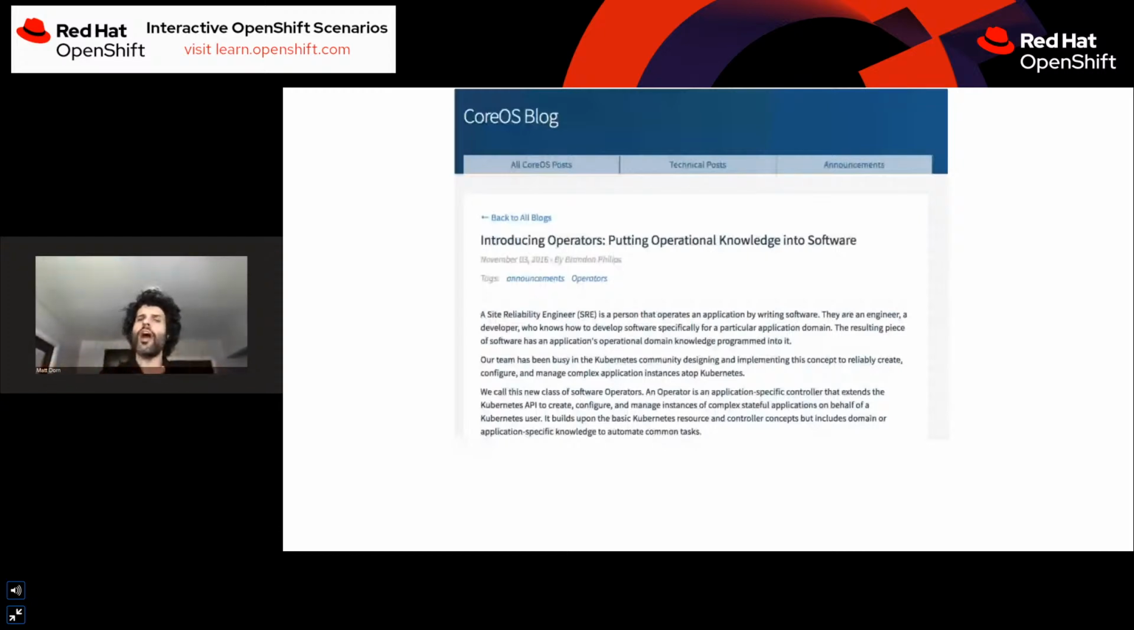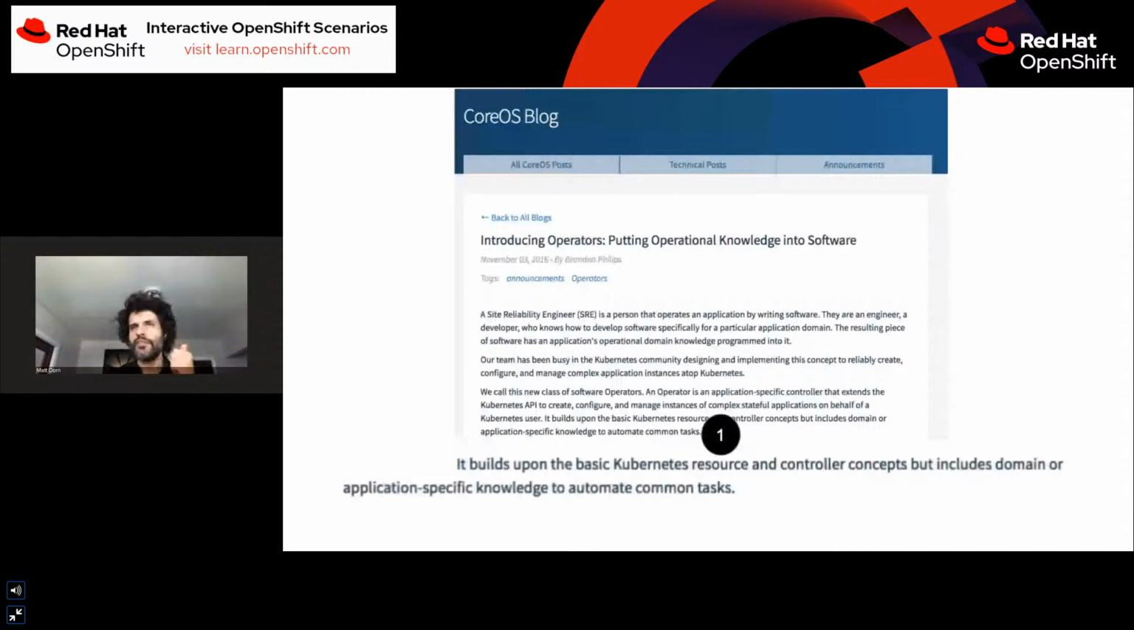Well, CoreOS was acquired by Red Hat a couple of years ago, and back in 2016, this blog was put out by Brandon Phillips of CoreOS, where, when they started concentrating on their Kubernetes offering, there was a brand new class of software called operators. These were built for Kubernetes, and they had three characteristics. Those three characteristics were that they were a resource, they were a Kubernetes controller, and human operational knowledge. We're going to look at each one of these things here.